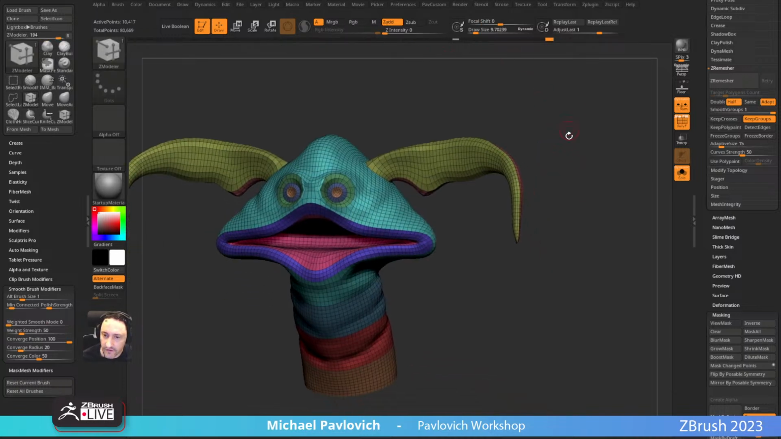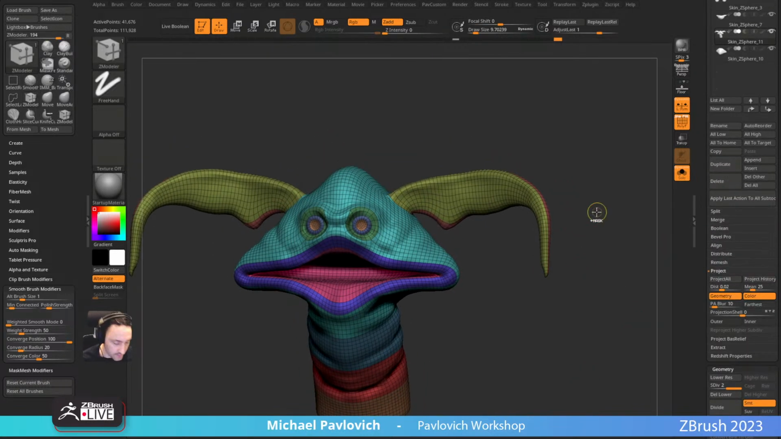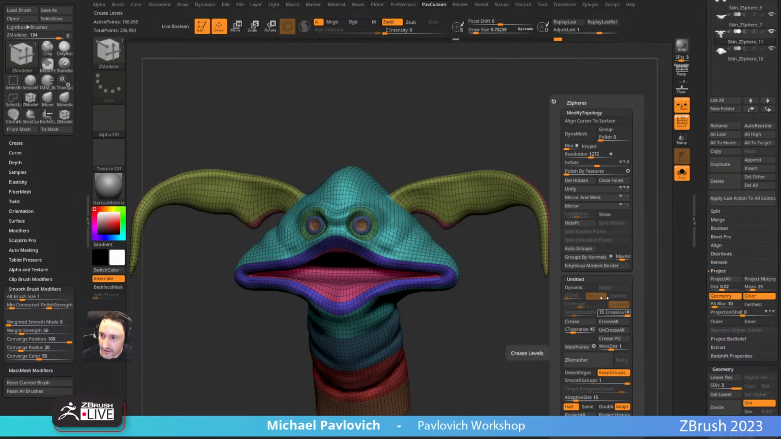So we stored those points in history. I'm going to say project history to get our details back, and then Control D to subdivide, and then project history. That's underneath your subtool project here. Control D to subdivide and project history.